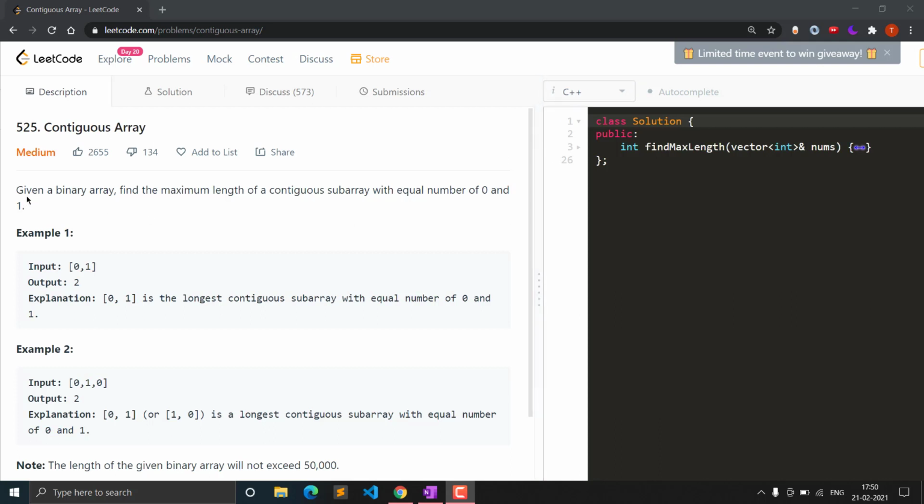So let's see, given a binary array, find the maximum length of a contiguous subarray. Contiguous means continuous, and it is a subarray, not a subsequence, so no index can be skipped in between, with an equal number of zeros and ones. That means we will be given a binary array. Binary means it will only consist of 0 and 1, only 2 digits. We have to find the maximum length subarray which has an equal number of zeros and ones.